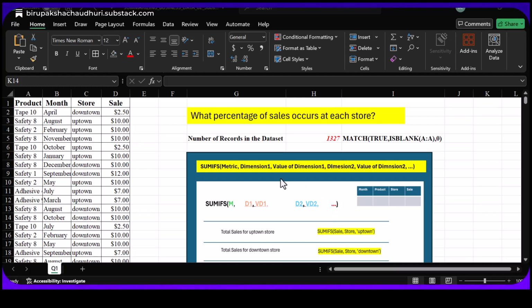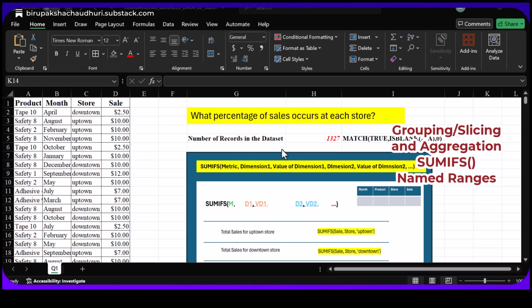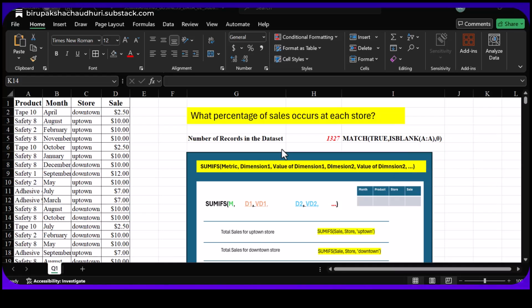In this episode, we will develop our first Excel model to solve our business question, which is what percentage of sales occurs at each store. We will implement the concepts that we have learned in the last videos, which consisted of the concepts of grouping and aggregation, the anatomy of the SUMIFS function, and the art of working with Excel named ranges.